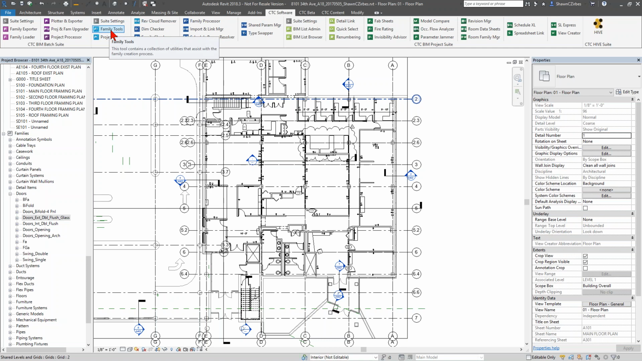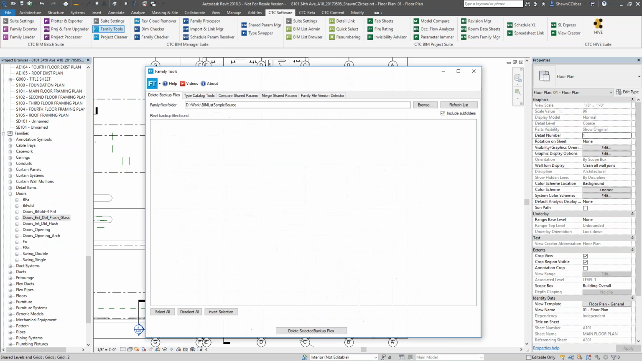Family Tools is what I'll kind of cover first. If you are doing a bunch of family editing, there's a few things you might want to do with your families. I know that I don't always clean up after myself after I'm done editing a whole bunch of families, and end up with a lot of those .00 whatever files out there. And those are backup copies of Revit families.